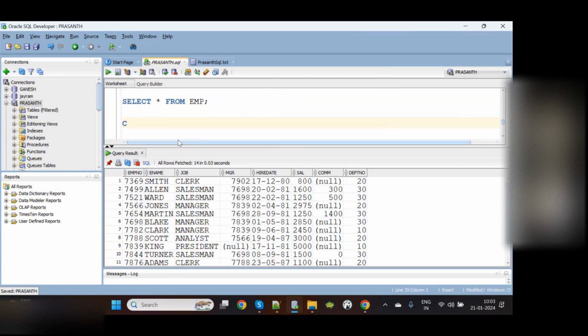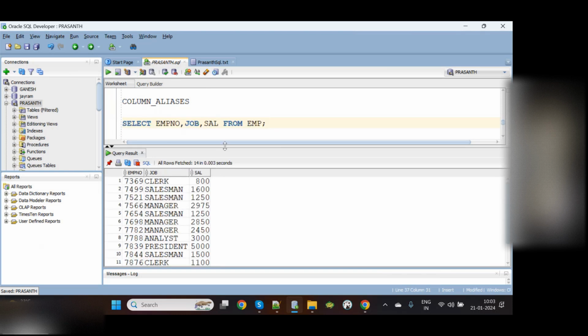First topic is column aliases. If you want to view only particular columns in a table, you just give the column names as per the table. I want employee name, job, salary from EMP. So what you can see is only the three columns from the table.